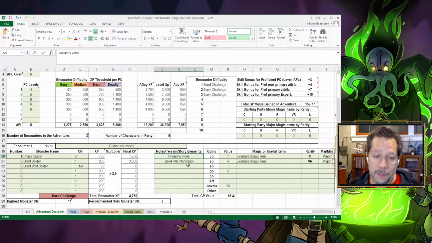Now, if the grasping vines are really problematic, if it's more than difficult terrain, then I may want to take that into account for my challenge level, so that it's not too ruinous. If nobody can move around and attack the spiders and they're phasing in and out, that's probably a bad idea. So things like this don't have a stated impact on CR, so that's something you just have to take into account. But that's just a note section here for you to enter what you want. And then we have the money.